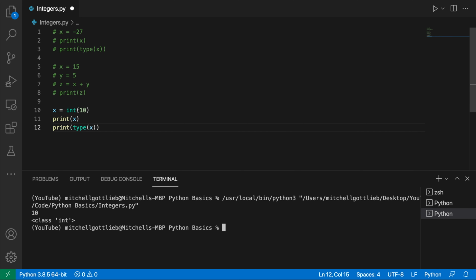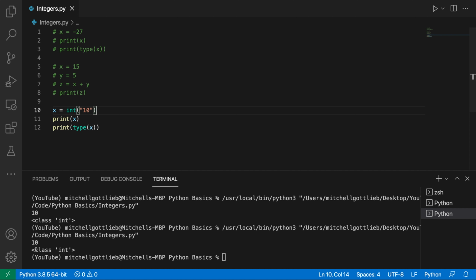Now, if we came back up here and we converted this 10 into a string instead, you'll see that the function is still returning 10 and saying it's an integer.